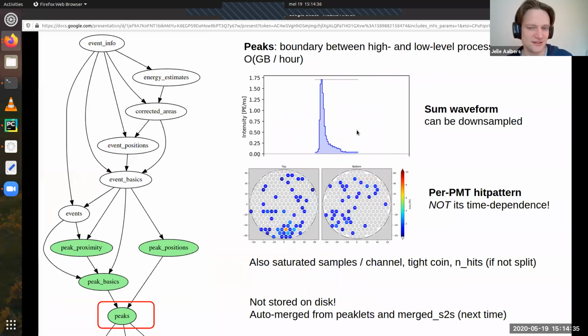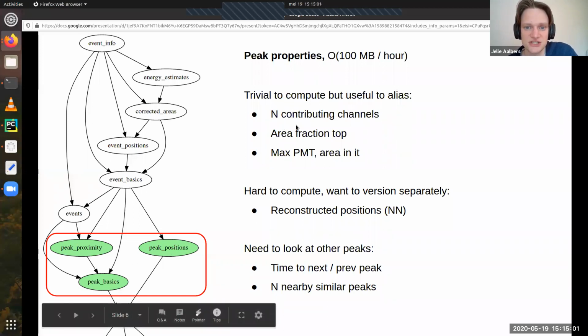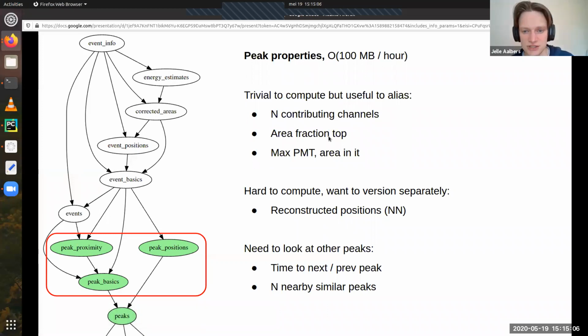Anybody know why you can't load peaks as a pandas data frame? Maybe somebody tried. Because there's arrays. Exactly. There are array fields, like the waveform with a per-PMT hit pattern, and then pandas says no, or it says something complicated. Right. So that's one reason why we have some properties computed here in peak basics, like area fraction top. Of course, you can compute that trivially from the hit pattern, but it's useful to have as an alias. Second, there are things which are a bit more tricky to compute, and you want to version them separately.